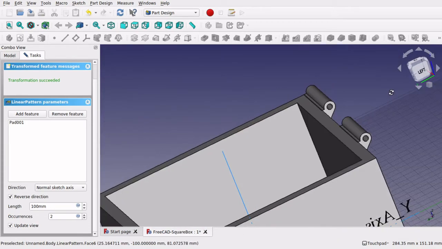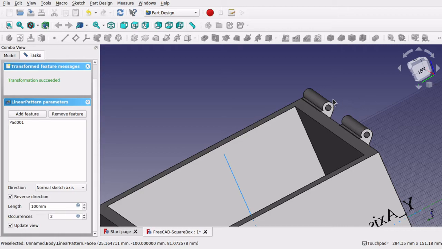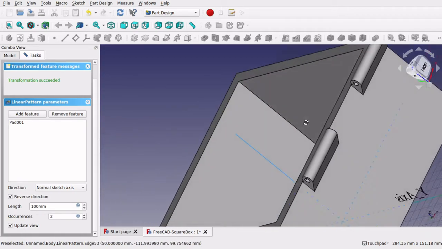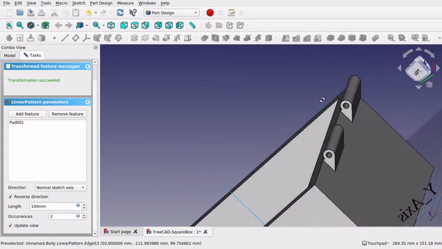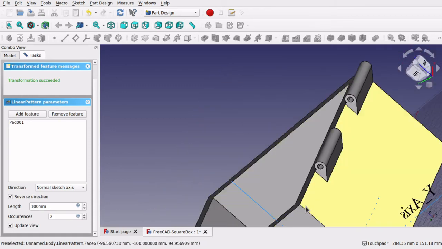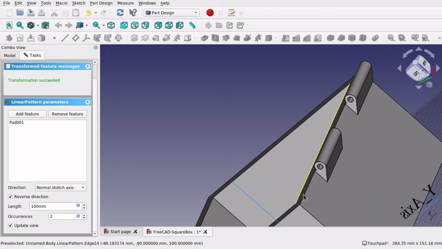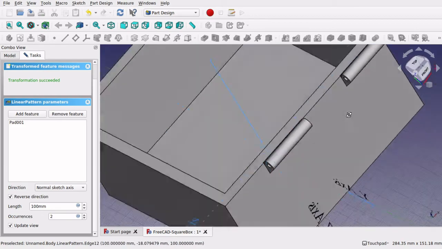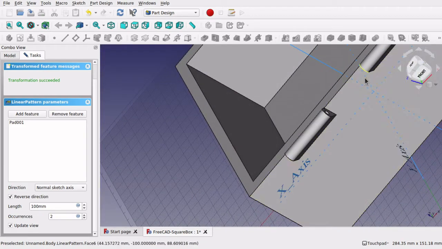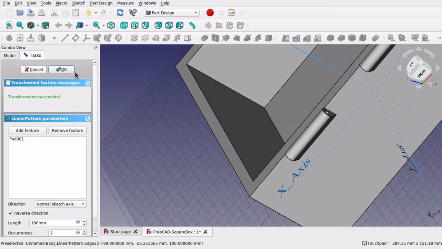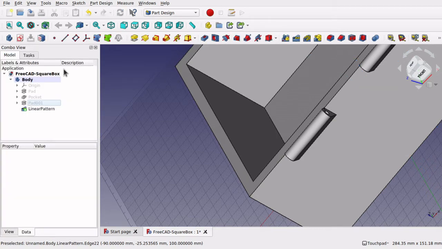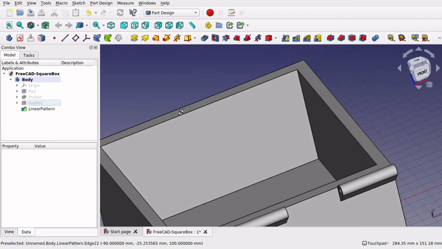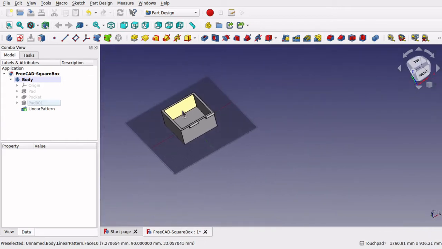Now, depending on the hinge setup you want, you may want to do this differently. To make this stronger, you may want to have an additional hinge here that connects up. It's up to you, but I'm going for these two here. So that's okay. Now we've got our linear pattern sitting there.